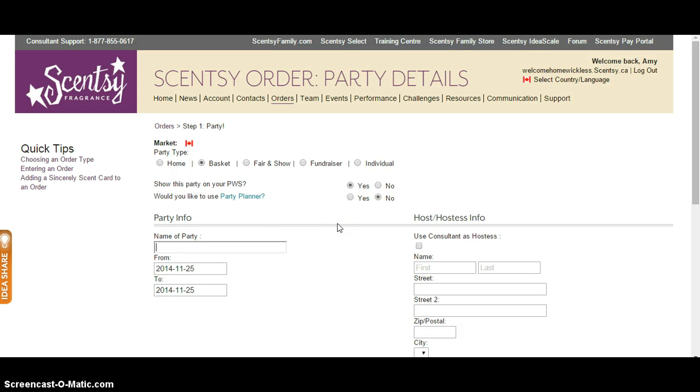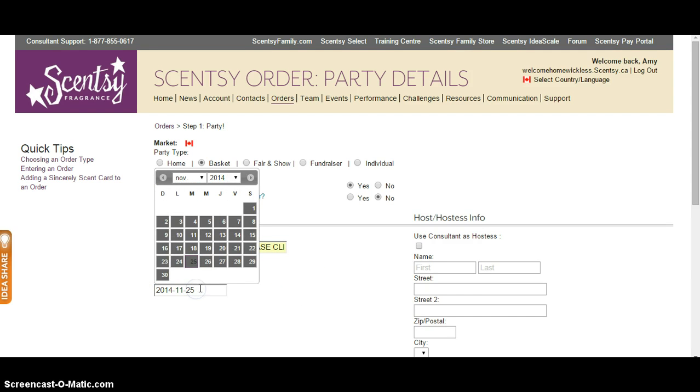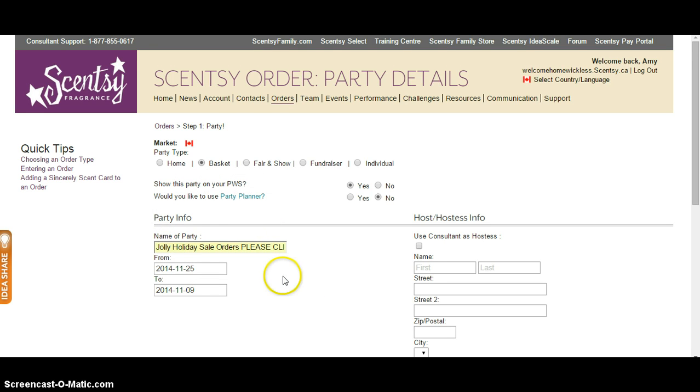For the name of the party, you're going to want to make it a name that will entice online customers to click that party to include their order on that party. So for mine, I'm going to call it the Jolly Holiday Sale Orders, and I put the words in there, please click here in capital letters, right in the party name, and I'm going to show you why in just a second. So for the party date, today's date is fine for the start date, and the end date I'll put 1 day after the sale ends.